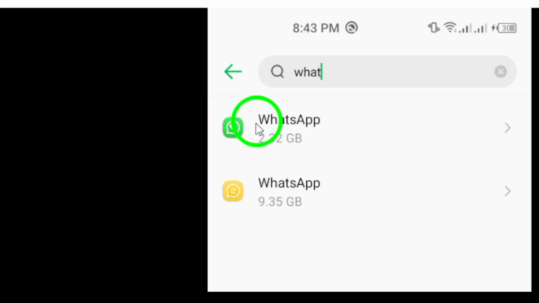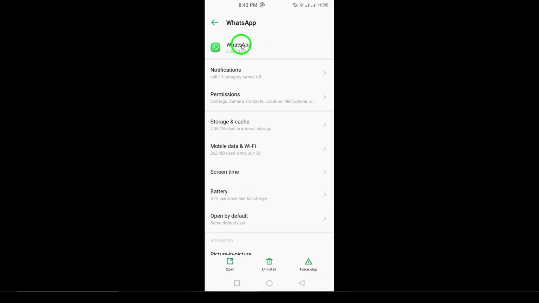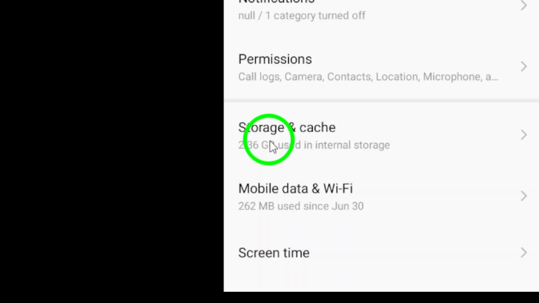After tapping on Apps, you'll see a list of all the applications installed on your phone. Scroll through this list until you find WhatsApp. Once you locate it, go ahead and select it. This will open up the app's specific settings.